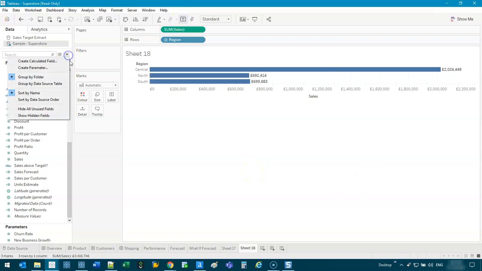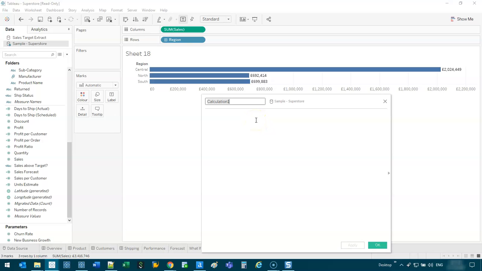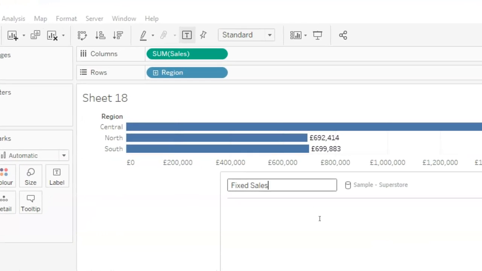And then the next thing is we're going to do a calculated field. We're going to call it fixed sales by region. And here's the secret. You start your calculation off, so we're using the fixed function. We're not going to talk about include or exclude, but drop me a comment if you want to see a video on that. I'm happy to do it for you as well.